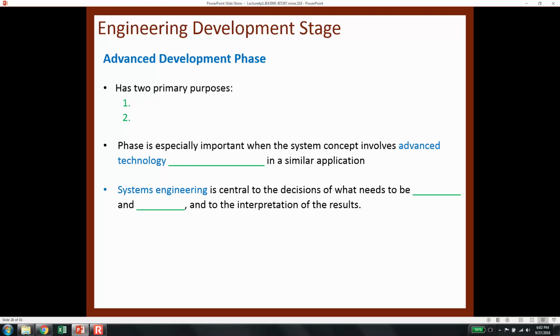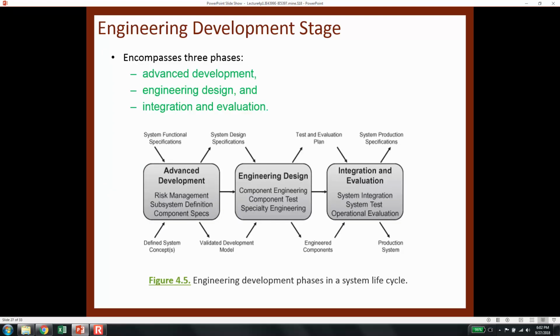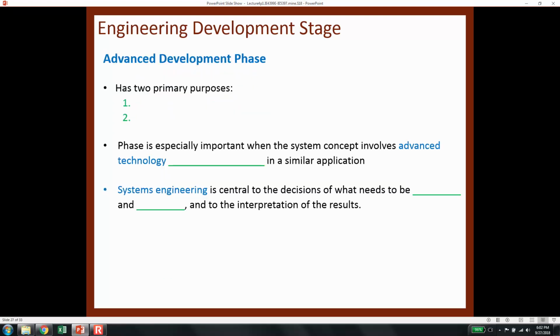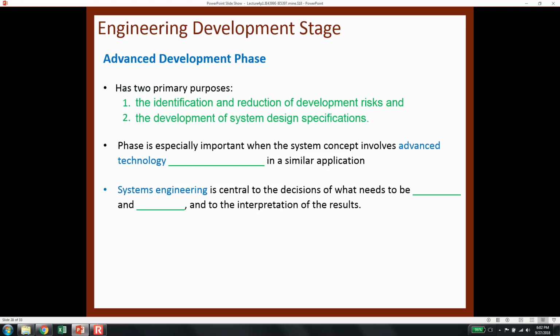So the advanced development phase, which is the first one for the engineering development stage, has two primary purposes. First, the identification and reduction of development risk. And two, the development of system design specifications. This phase is especially important when the system concept involves advanced technology not previously used in a similar application.